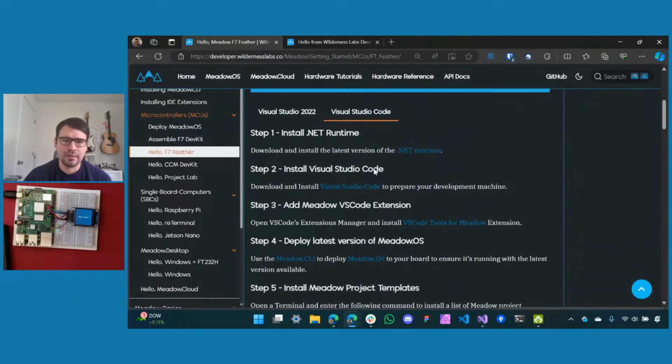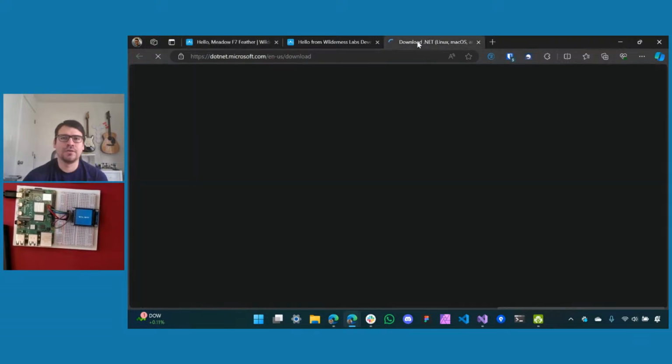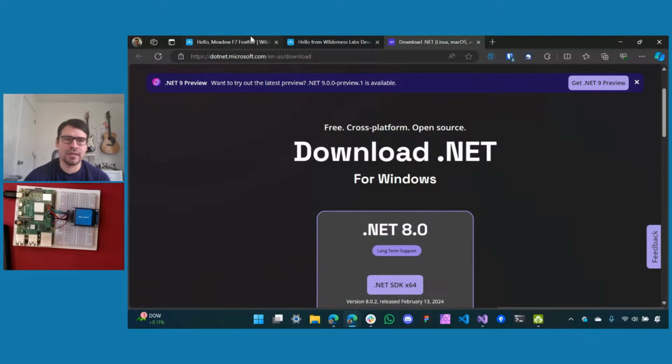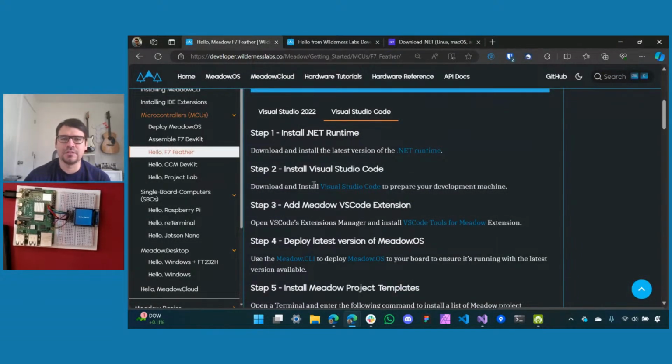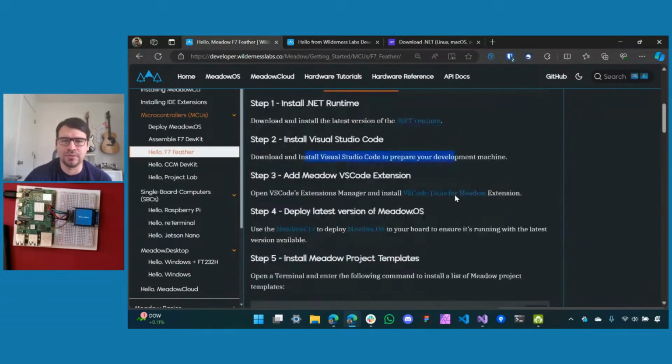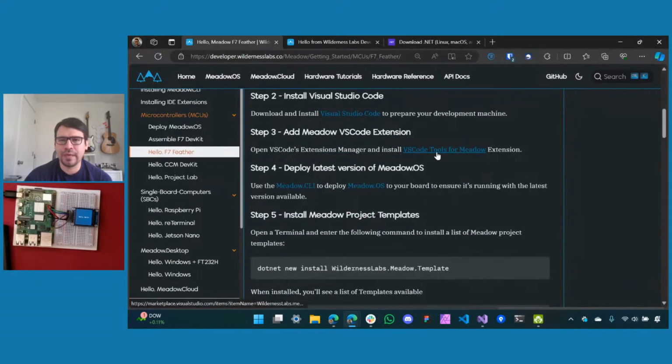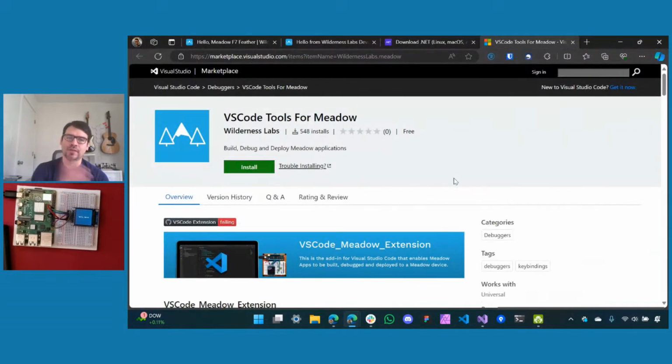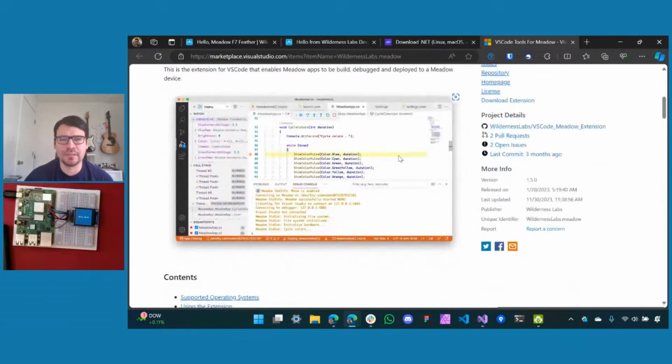And the first thing you'll need to install is the .NET runtime. It works with the latest version of .NET. Next step, we'll need to install Visual Studio Code. And then we have extensions for both Visual Studio and VS Code. You'll need that in order to communicate with your Meadow devices as well. And this also enables things like debugging, and you can also set different build configurations.